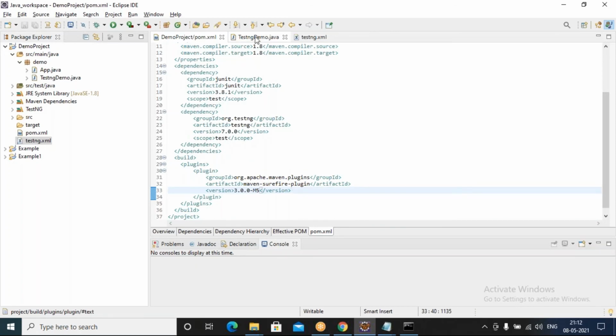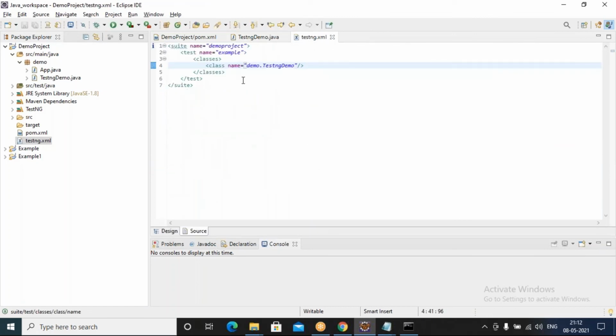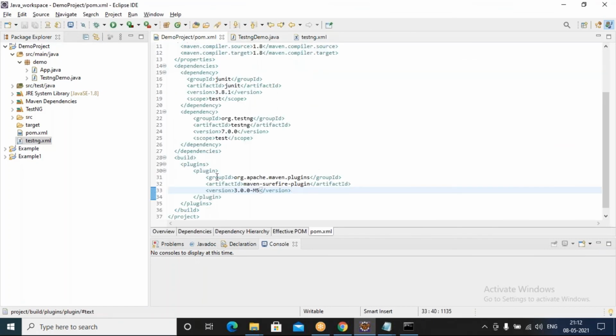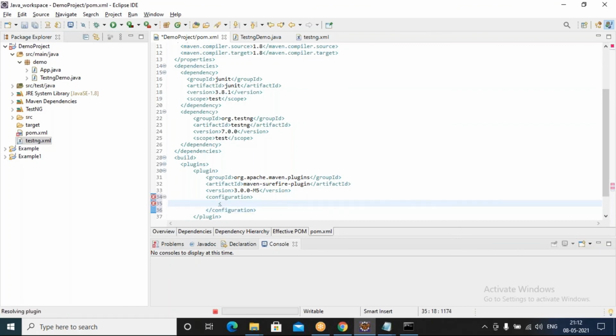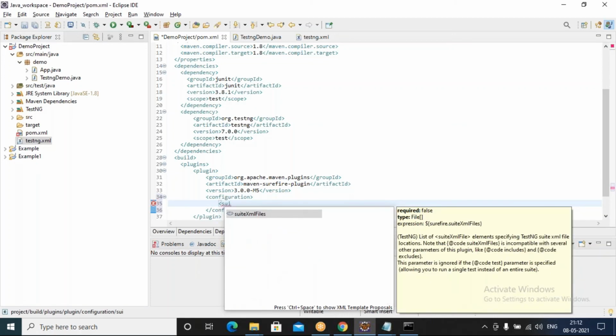tests that I have written here, right? These three tests it should execute whenever I build this project. These three tests I'm expecting it to execute. So I need to configure that, inside configuration I need to tell from where it is going to get that test suite file, suite XML file.